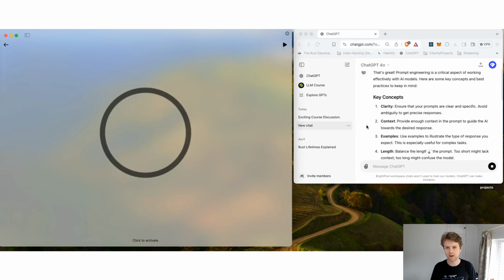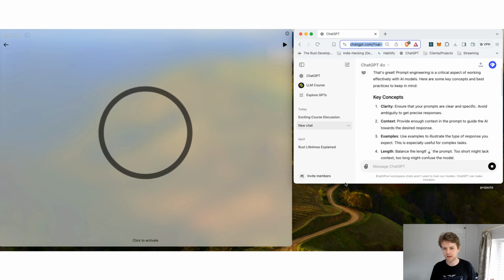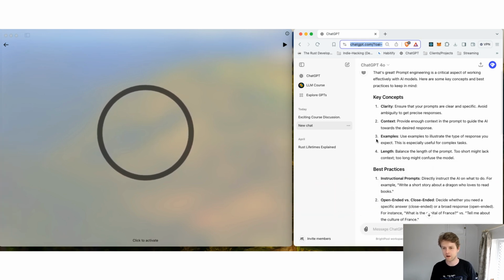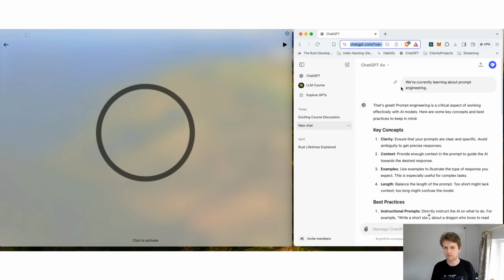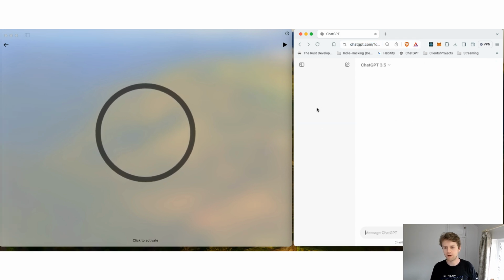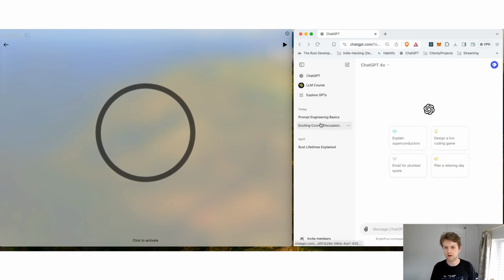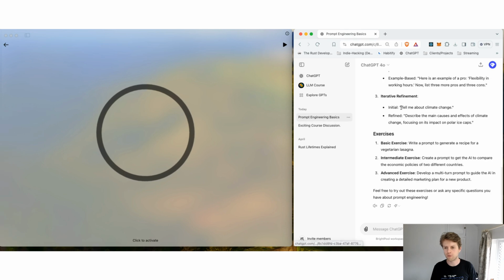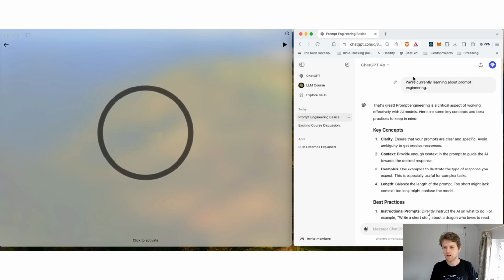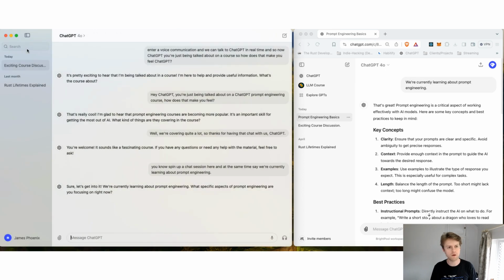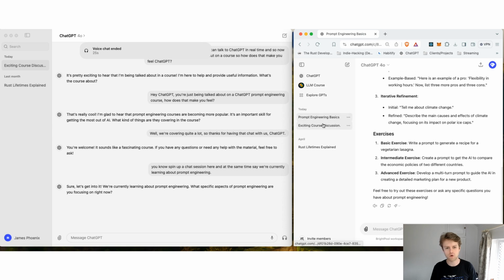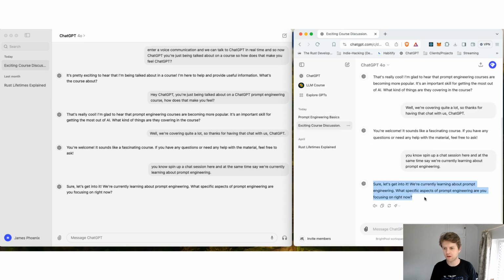So I'm just going to pause ChatGPT, and then what I want you to see is if I refresh this browser, you'll see ChatGPT's given us some information on the text. But if I refresh this browser, you'll see that we've also got prompt engineering basics as well. And so when we end this chat session, this will also appear as a separate one. So what you'll see is the voice chat ended, and then you've got this one here. And this is the one we're talking about.